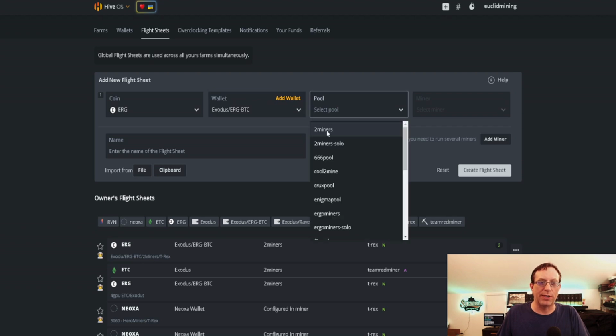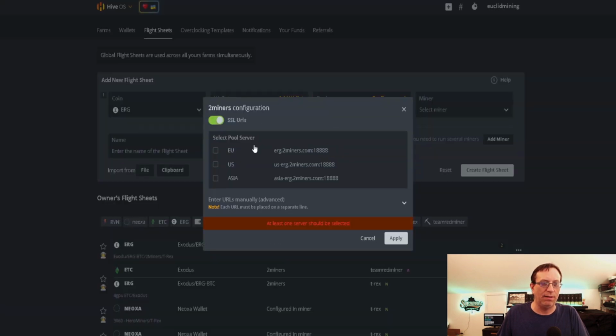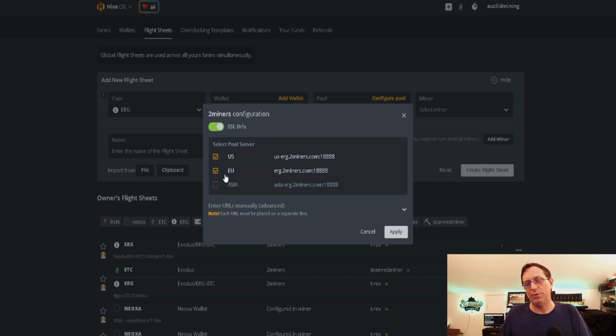Then we're going to go to pool. We're going to go to 2Miners. I'm going to choose the SSL. Now in here, I'm going to choose US as my first one, and I'm going to choose EU. Now, some people say there's no point to choose EU. You always want to be at your closest server. So sometimes they have an East Coast, a West Coast in the US. I'm in North Carolina, so I choose the East Coast. But in this situation, they only have one. I'm choosing the EU as my secondary.